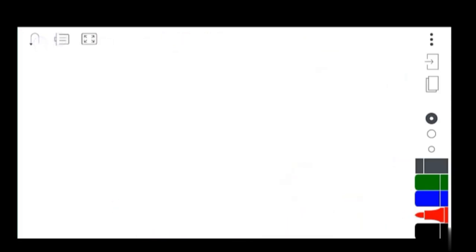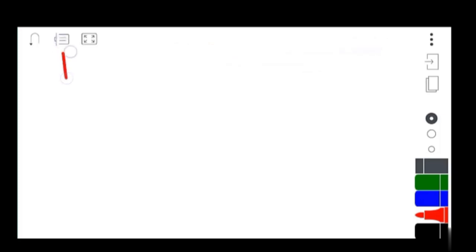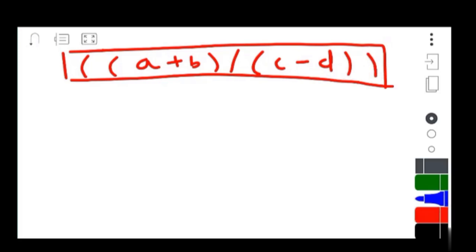Let me put into the input string: opening parenthesis a plus b, closing parenthesis, slash, another opening parenthesis c minus d, closing parenthesis. I hope this is fine, and let me give the blocks also. First element, because I am having a character array. Whenever I say string, I am having a character array.